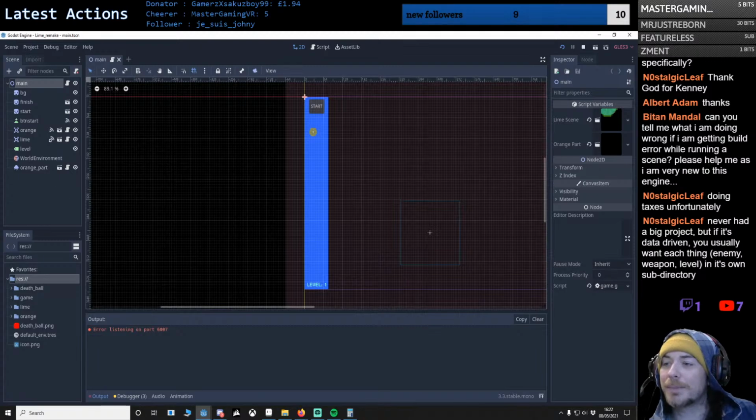Never had a big project, but it's data driven. You usually want things like enemy level in its own subdirectory. Yeah, I mean, I've had a big project, but it was in Game Maker, and in Game Maker it forces you to separate stuff. I think it does. It's been a while since I've used Game Maker, so maybe that's a bit unfair to say it forces you.